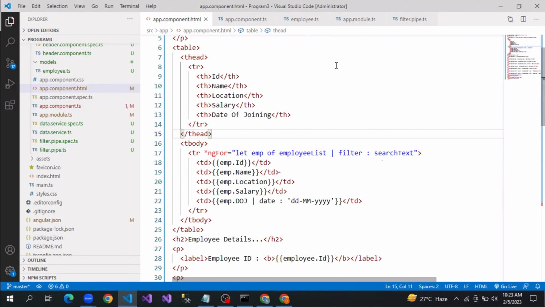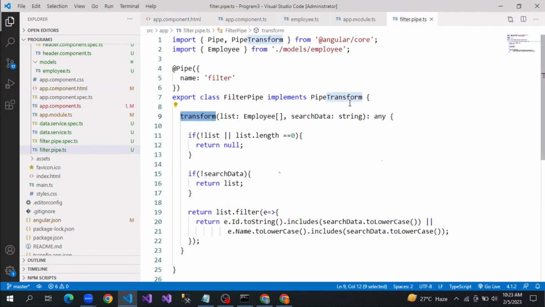Alright. So like this you can create custom pipes also. Alright, we'll take a 10 minutes break. Once we are back, we'll continue this discussion, guys.